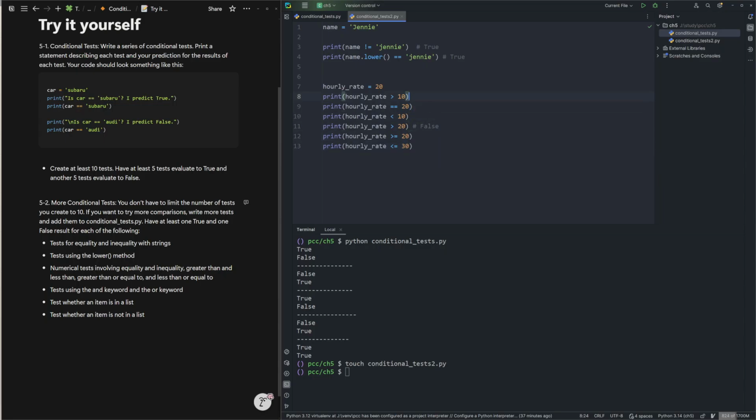So let's see what we are gonna get. Is it greater than 10? Yes, it is greater than 10. Is it equal to 20? Yes, it is equal to 20. Is it less than 10? No, it's not less than 10. Is it greater than or equal to 20? Yes, it is equal to 20, so greater than doesn't matter. Is it less than or equal to 30? Yes, 20 is less than 30.